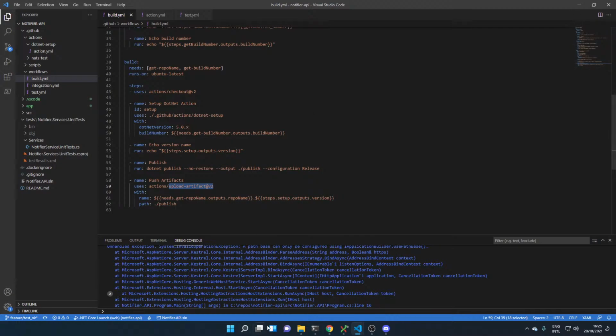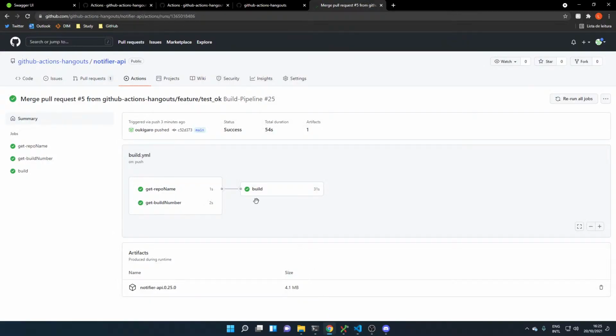workflow itself. So if I go back here to my workflow, you can see my artifact here, the Notifier API and the version 0.25.0. So I showed you guys my test pipeline, my build pipeline.